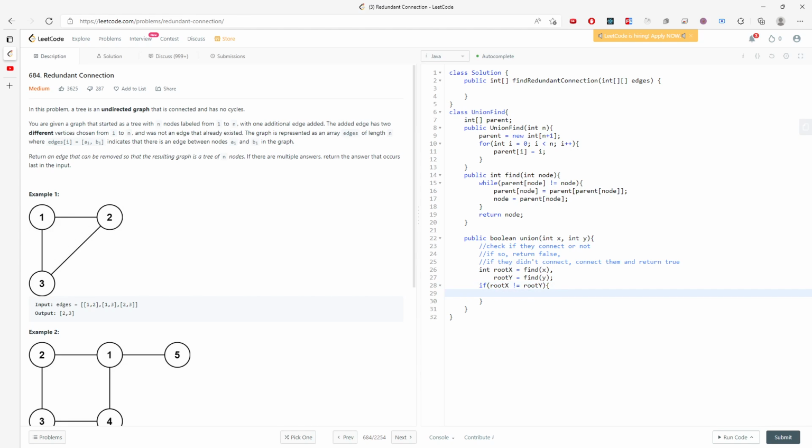If they are not the same, which means they are not connected together, right? So I'm going to connect rootX to rootY, and I will return true. So I'm making sure they connect, right? So if they are not the same, then I'm making sure they connect, and I will return true right over here. So if they are already connected together, I'm going to just return false. All right. If you know the logic, then come back to the solution.